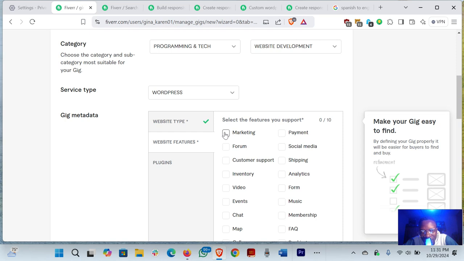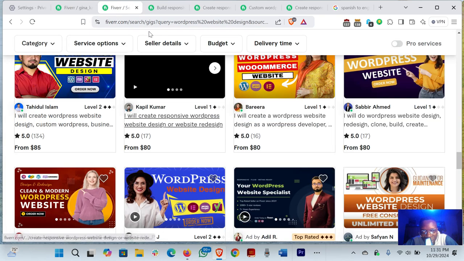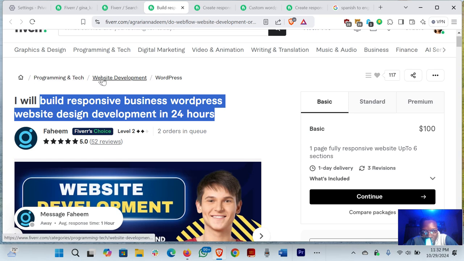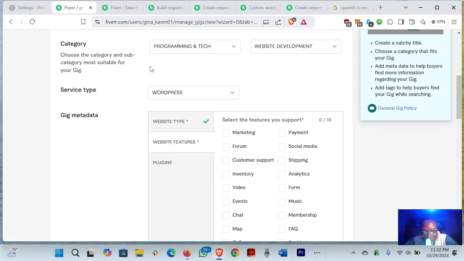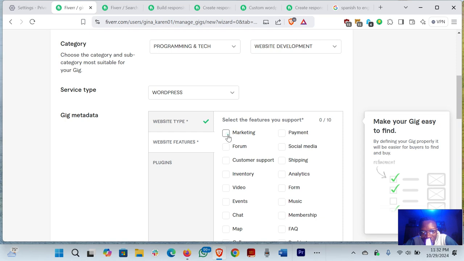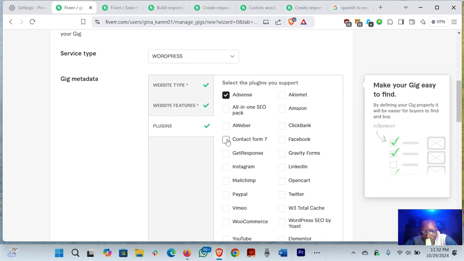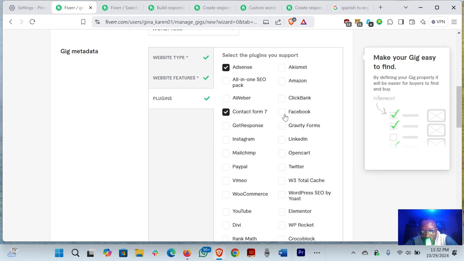Whatever skill you want to know, this is where to get those categories. If you are not a web developer, or you are a content writer, or a graphic designer, this is how to check those categories at the step that we are now. So let me just put marketing. Payment, analytics, customer support and all that. Then plugin, AdSense, contact form, just put some kind of vibe there, Amazon and all that.